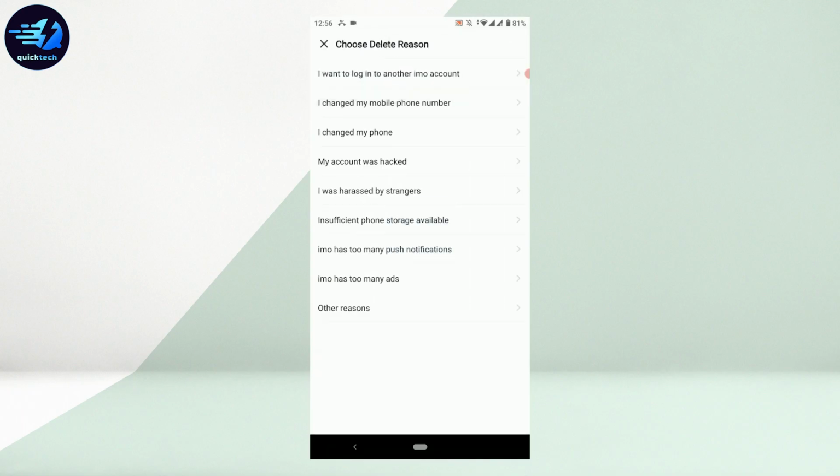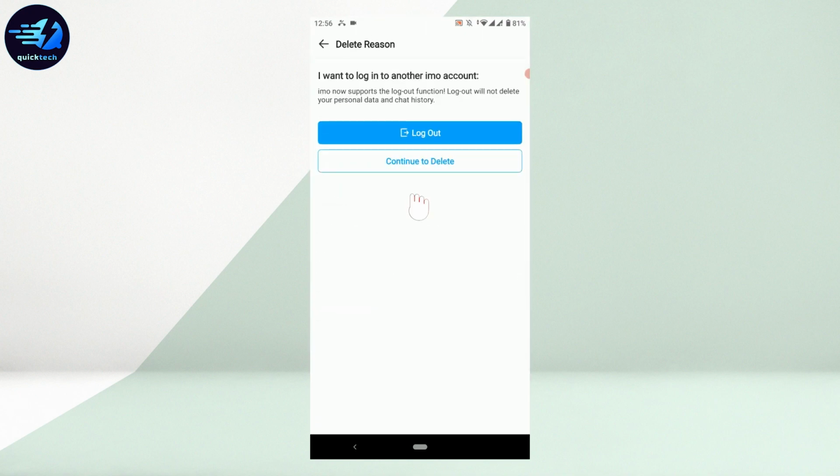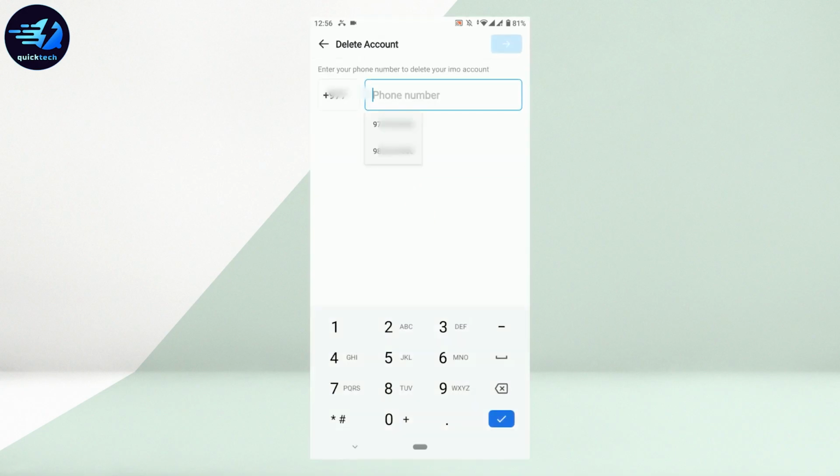As the verification is completed, now you will need to provide a reason for why you choose to delete your account. Tap that and then tap on continue to delete. Here you will need to enter the phone number that you want to delete your email account. Type in that and then tap on next on the top right.